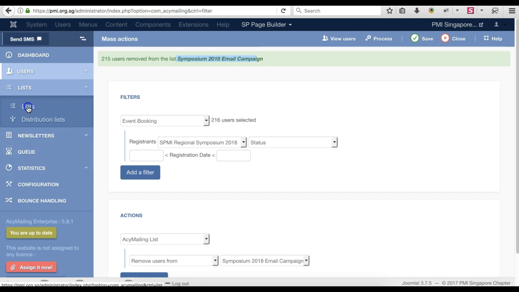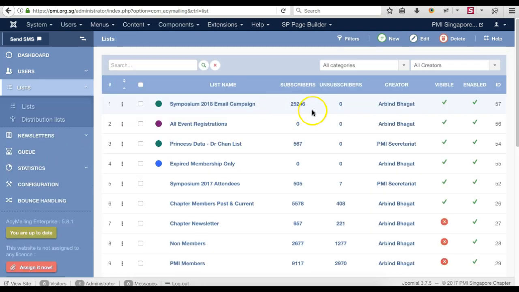So now if you go to this list, these are the users who have not registered for that event, and then you can simply send an email to this list, and it will make sure that this email won't go out to the users who have already registered for that event. So this is how it works.